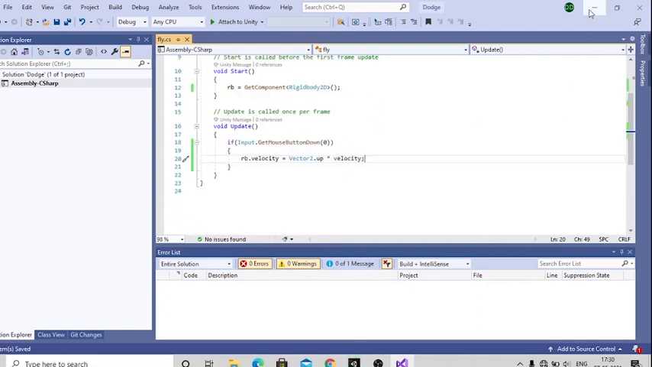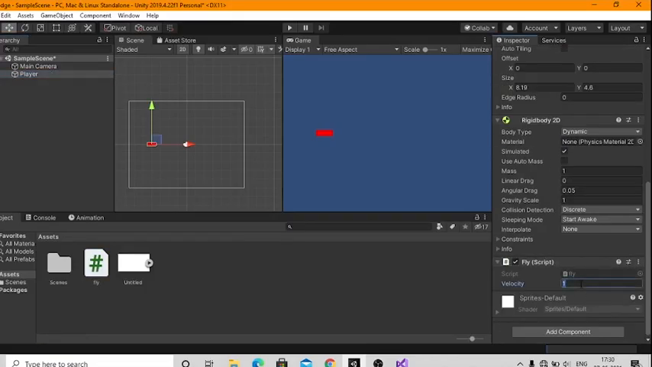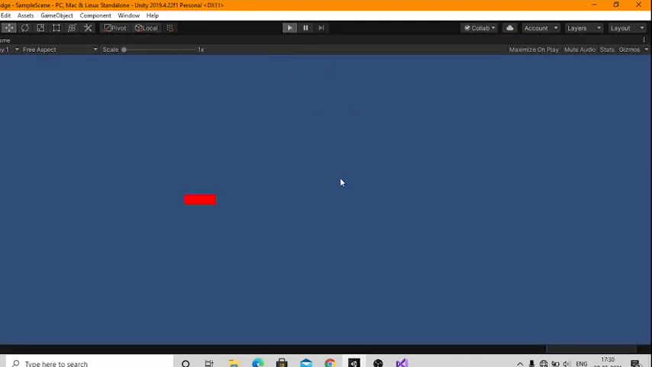Save the script and go back to the Unity editor and change the velocity, mass and gravity scale according to your preference. Play the game and see if your player goes up and down when left click is pressed.